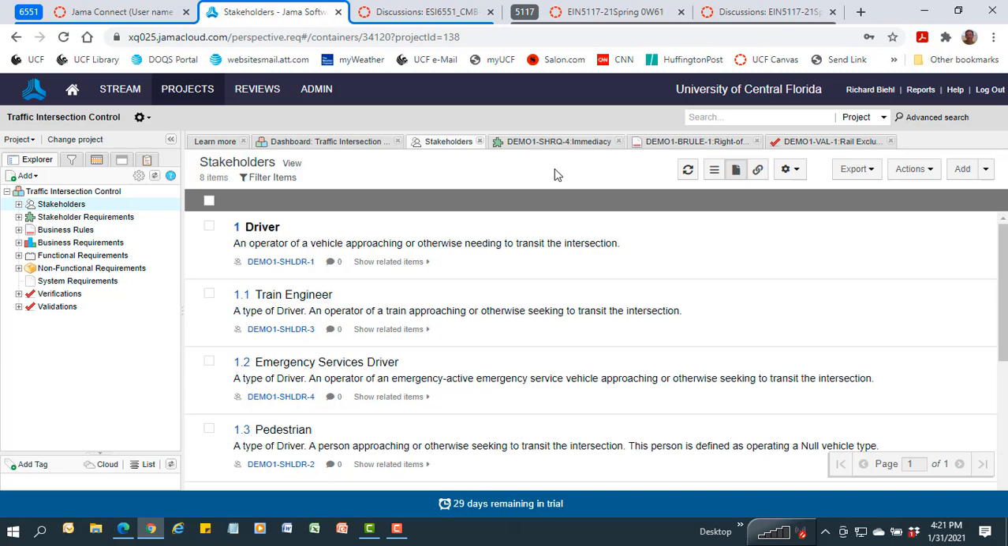So this has been a very, very brief little demo of the tool. You're welcome to come into this. You have read access to this project. Come in and take a look at it if you want.